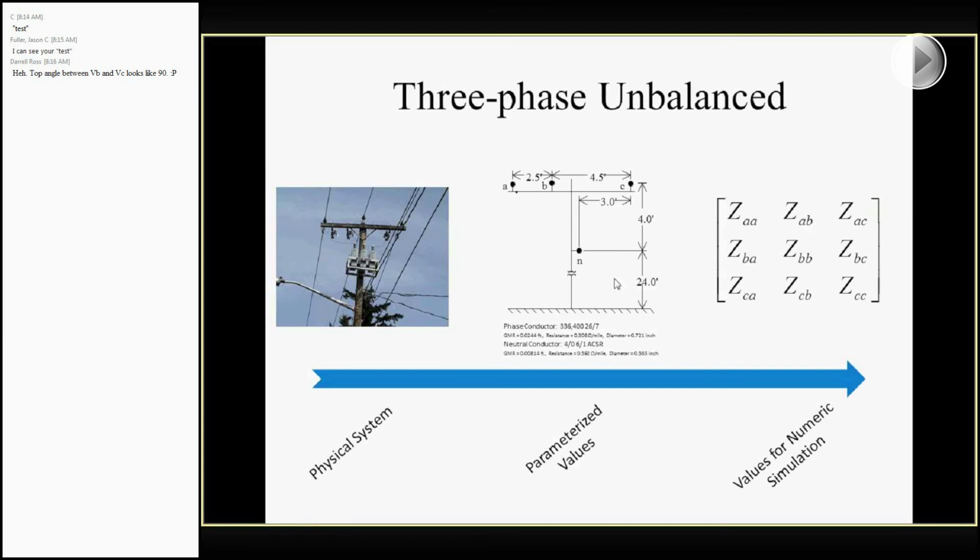And it's basically using those distances and the size of your conductors and everything like that, you can convert this physical system down into a matrix representation for your model. And that'll give you the impedance over whatever distance the line is, and then also factor in all those mutual impedances and mutual effects on the system.